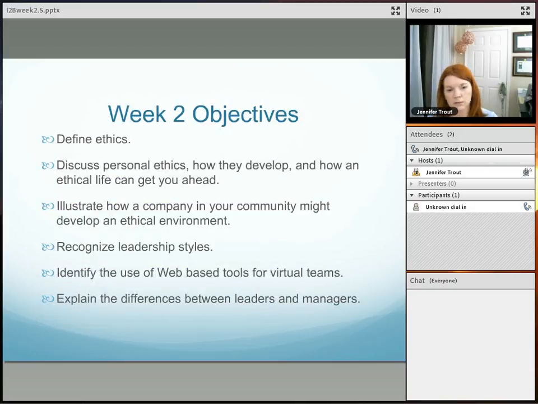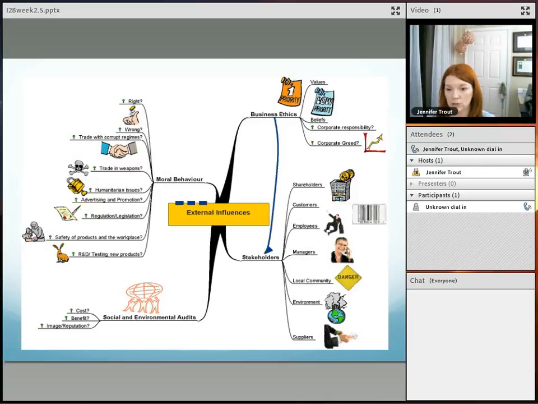So the objectives for this week are to define what ethics is, discuss personal ethics, how they are developed, and how an ethical life can get you ahead. Illustrate how a company in a community might develop an ethical environment, recognize different leadership styles, and identify the use of web-based tools for virtual teams, which is very similar to what we're doing right here. And then, of course, explain the differences between what a leader is and what a manager is.